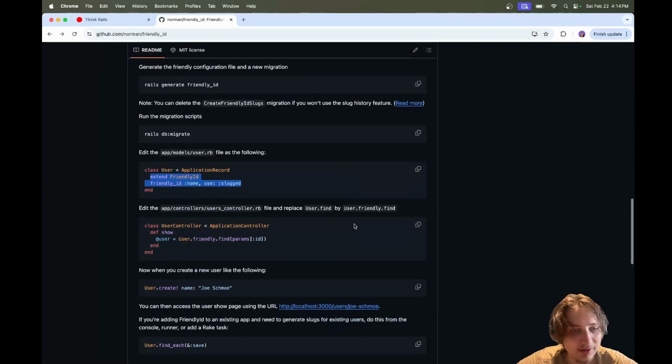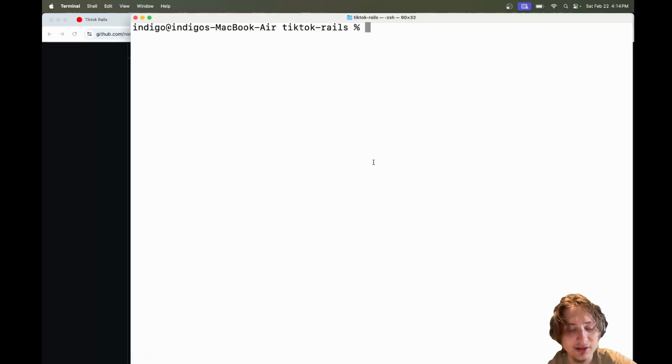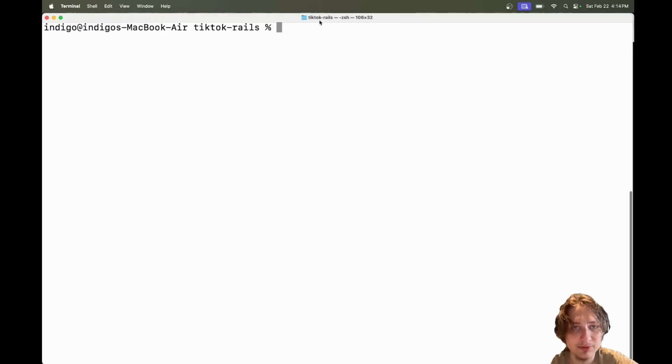Now, if we go down, it says wherever we're going to pull up the user, we could do it with friendly.find instead of the regular find. So that's all super easy. And then also, if we want to create slugs for existing users, we can just loop over them and trigger a save callback, and it'll automatically set these slugs. So let's do that first because we already have a couple users.